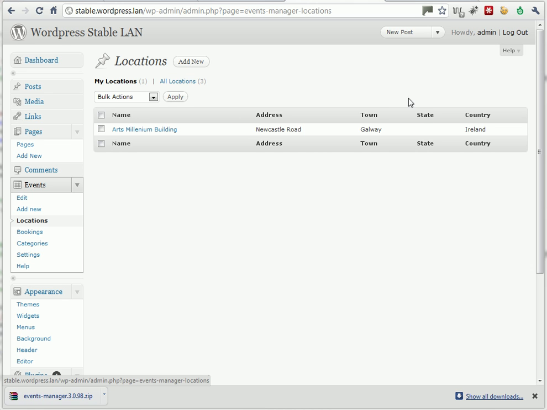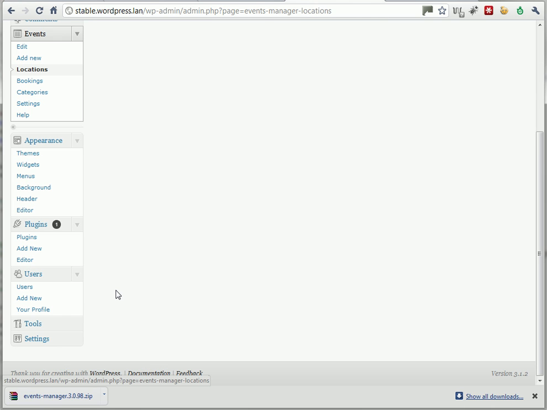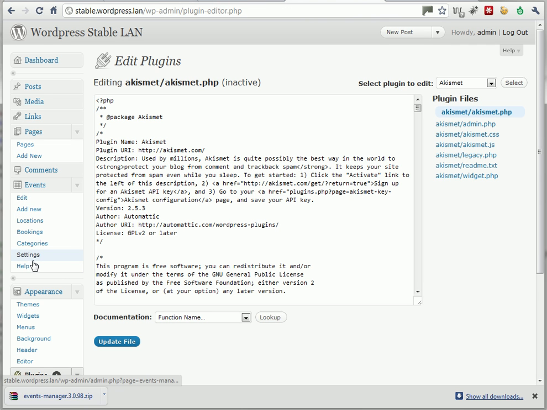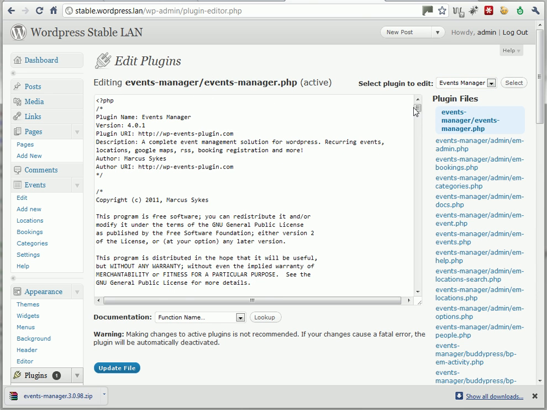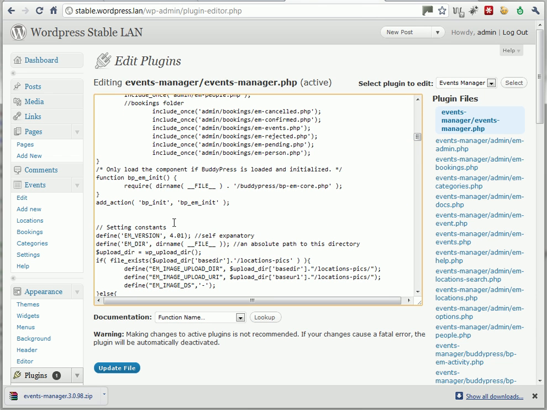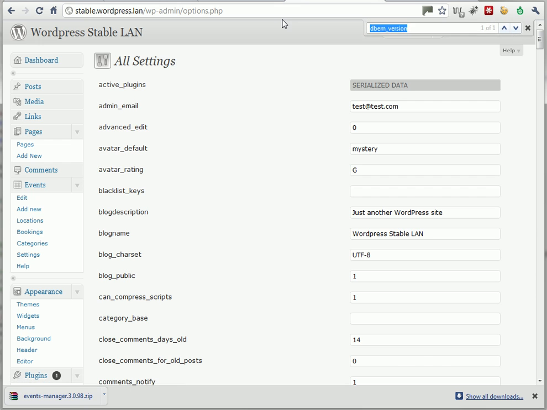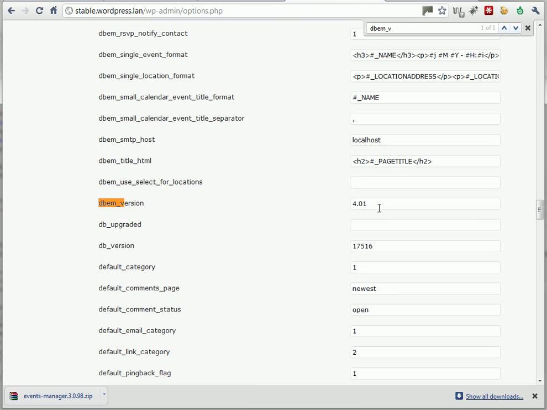I'm also going to show you how you can tell whether your database version number is in sync with the number that I showed you earlier from the DBEM_VERSION on the options page. If you go here to plugin editor, if you don't have this, you can just check the plugin file itself on your website, on your FTP site. Go to Events Manager. You want eventsmanager.php. If you shunt down just a little bit, you'll run across this line here, DBEM_VERSION 4.0.1, and that corresponds with the number that you should see over here, 4.01. Note that here it needs to be a full number, so the second dot is simply omitted. But that is the format of the correct version number corresponding to this version.